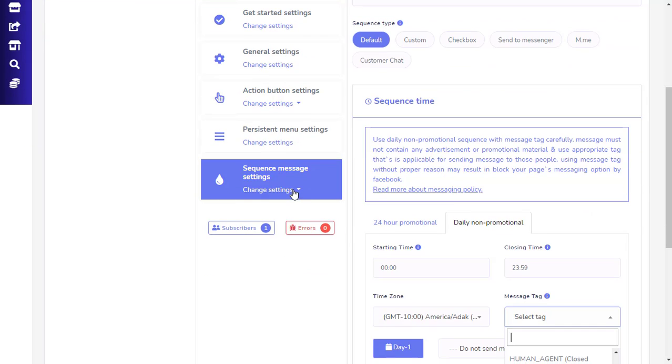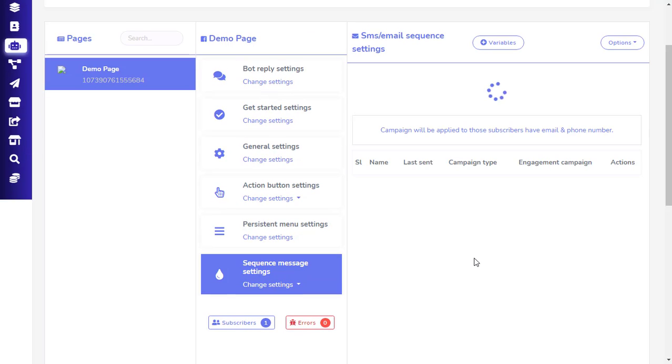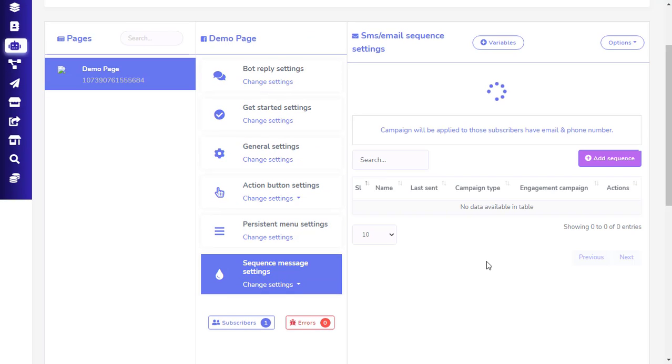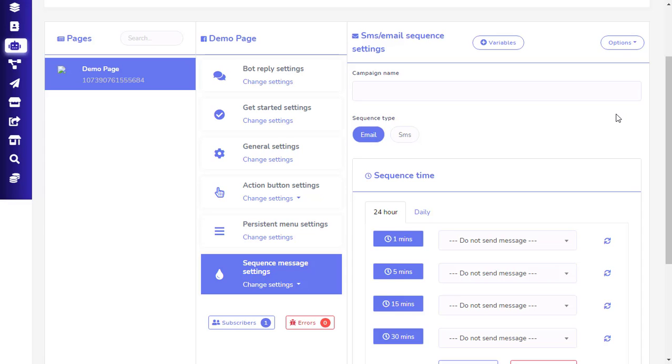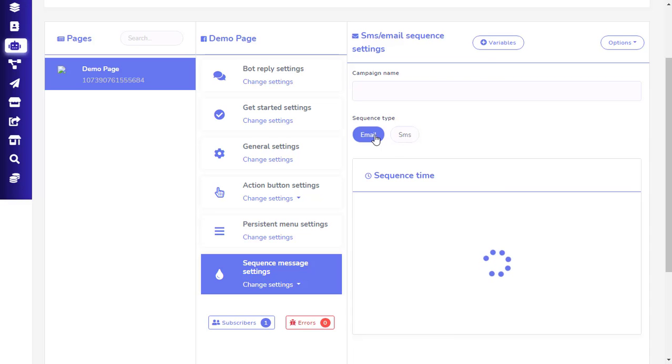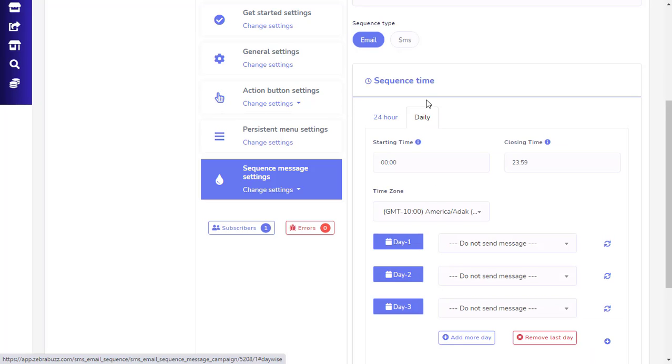Alright, let's proceed. Clicking the second sequence message settings, called SMS or email, will open a corresponding option on the right. With this setting, you will be able to create an email, SMS drip, or sequence campaigns for Messenger subscribers that have an email address and phone number in the system collected by quick reply or email postback buttons. You can create an SMS or email sequence by clicking on the Add Sequence button on the right. Then you need to enter the campaign name and select either email or SMS sequence type. Then you will be able to set up the 24-hour or daily time of your SMS or email sequence messages.